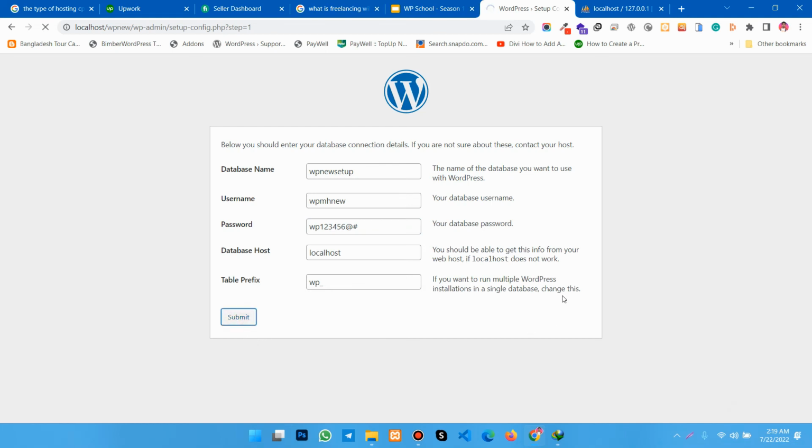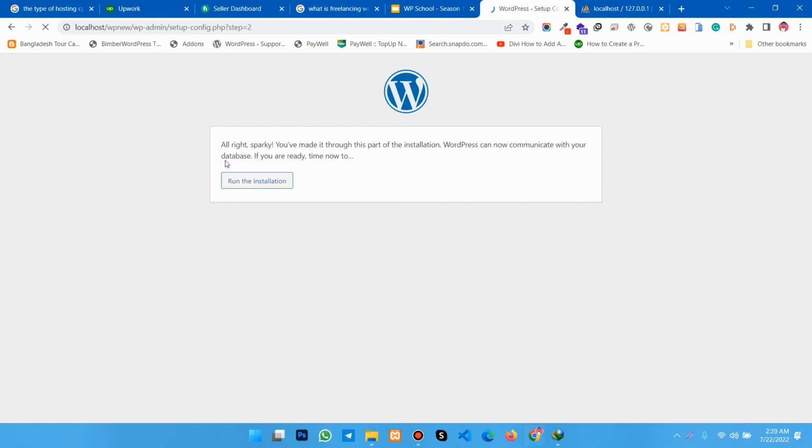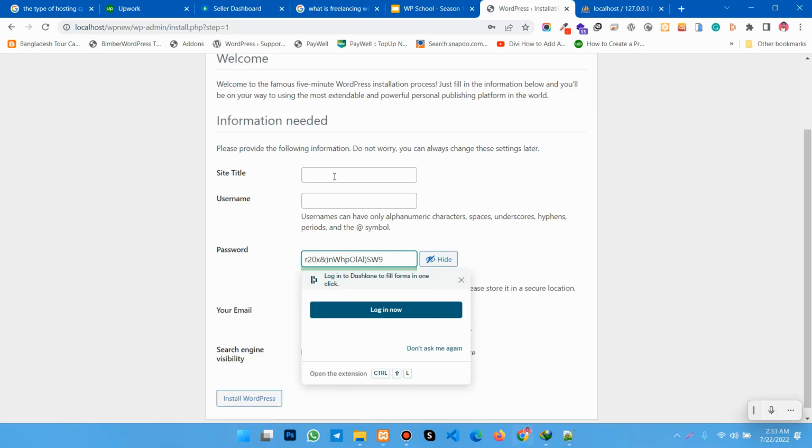Submit. Now steady. Okay, alright, if you see this message, then you are done with the database part and your credentials, all database information, were right. This is the main thing. Run the installation.